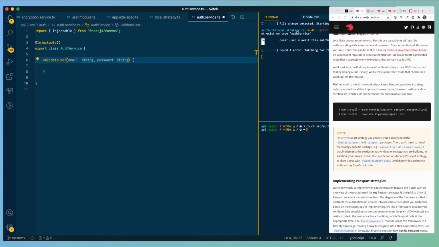So there's two things that we need to do. Firstly, we want to get the user from the database. This shouldn't be the concern of the auth service. It should be passed on to another service which is responsible for the users. In this case, we have the user service, which we've already created for creating the user. So in the constructor, we can inject that user service.